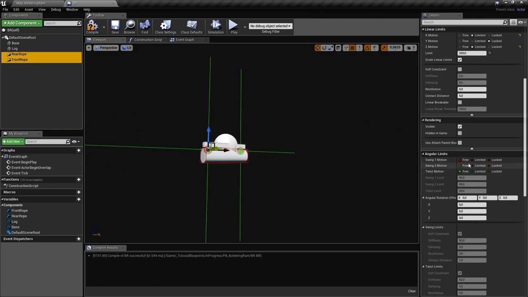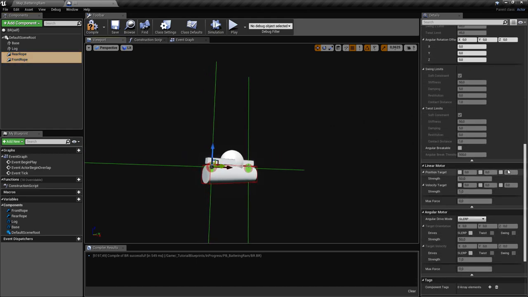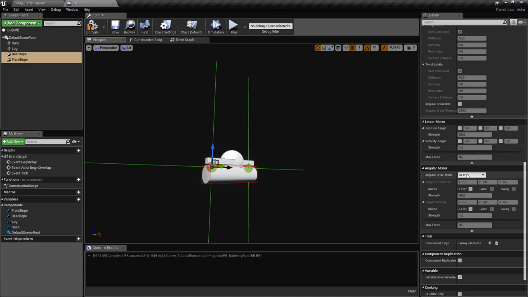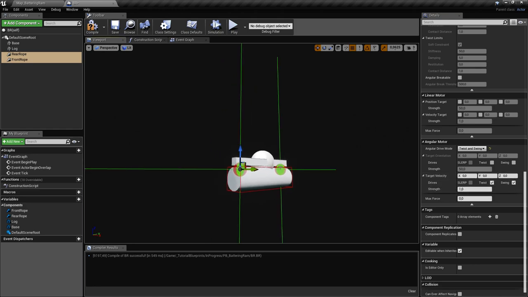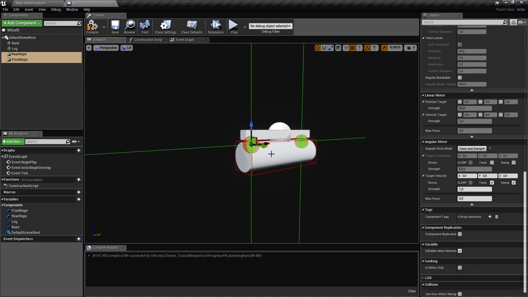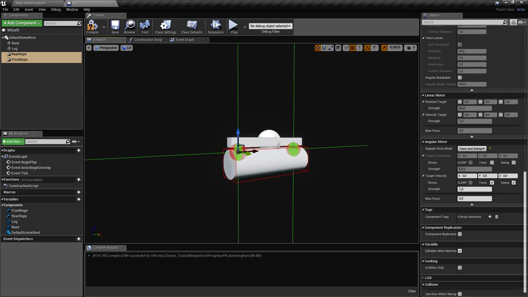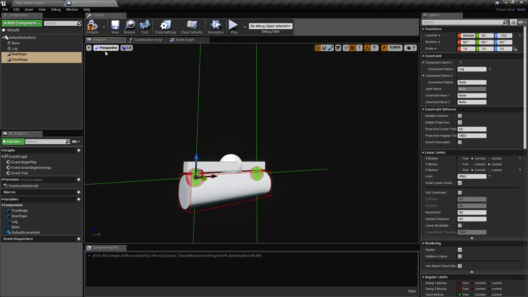Let's see, the angular limits we'll actually leave free, so it can rotate around however it wants. But we'll go here to an angular motor, we'll activate twist and swing, we'll check here twist and swing, and we'll set a target velocity of 0 and a strength of 1. This will add a rotational friction, so that it's more stabilized when it's rotating in the ropes. It actually feels more natural. So that's basically it. We have now set it up.